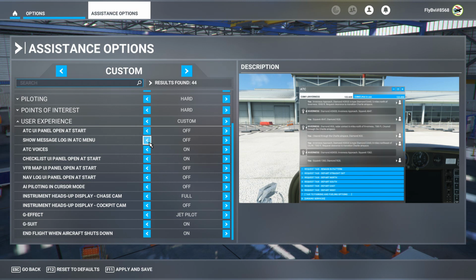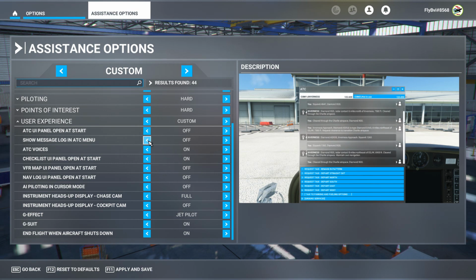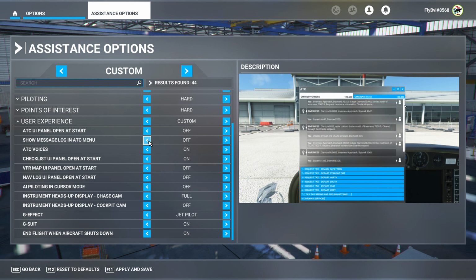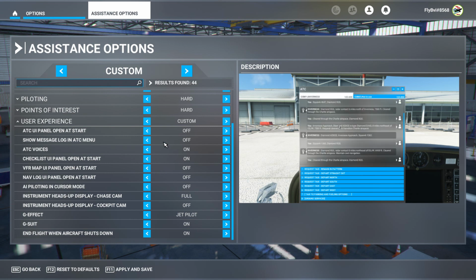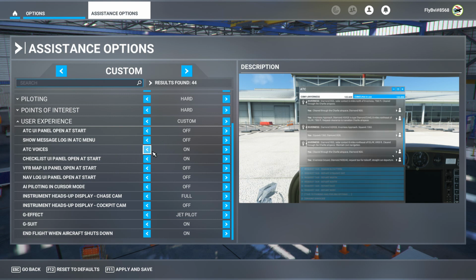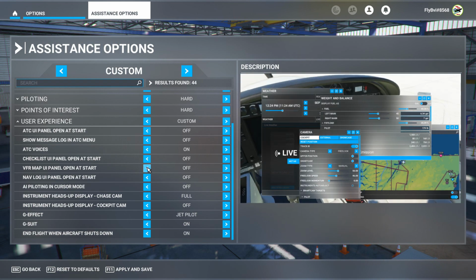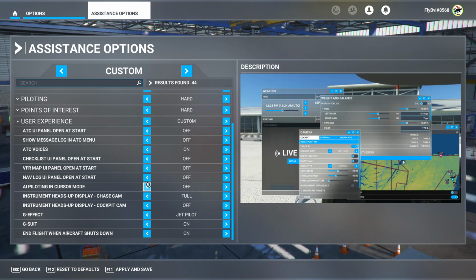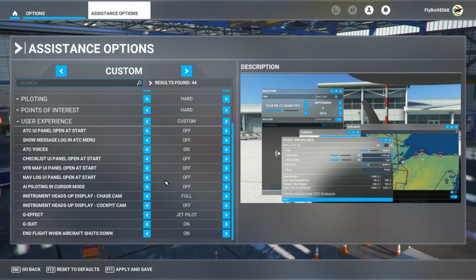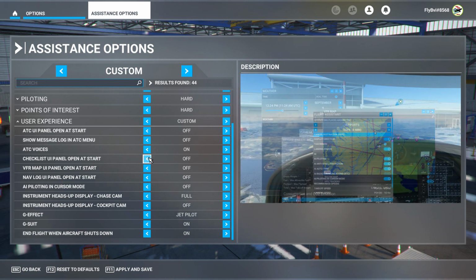Then show message log in ATC menu. If I were you, I'd turn this off. It will basically give you a long list of the ATC communications and then save them in one of the pop-up menus. ATC voices just leave on because you can turn them off when you're doing a flight, so you might as well just leave them on. Next up, checklist, VFR map and navlog UI panel open at start. Again, like I said earlier, just turn all of these off.